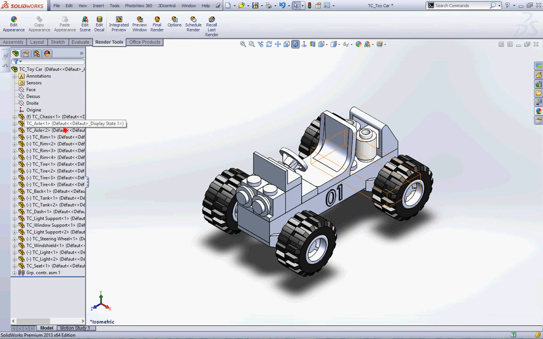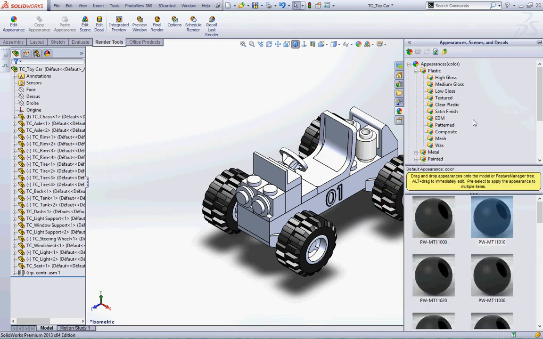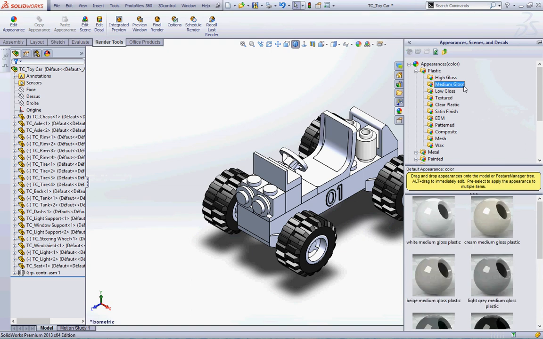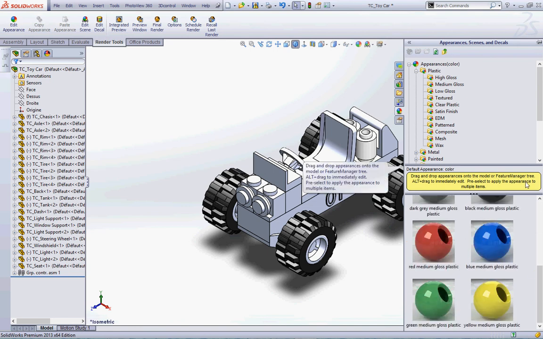Okay, so now what we want to do is add yellow to these rims. Our rims are right here. Notice our rims right here? So what we're going to do is locate medium gloss plastic. So let's go to the medium gloss folder. You want to locate medium gloss, oh, the whole thing. We're in the assembly. Yeah. You want to be in the medium gloss folder, and you want to locate the yellow medium gloss plastic. Everybody find it? Yeah.